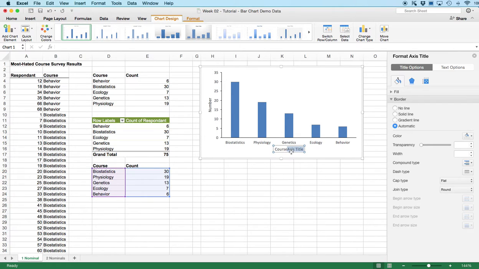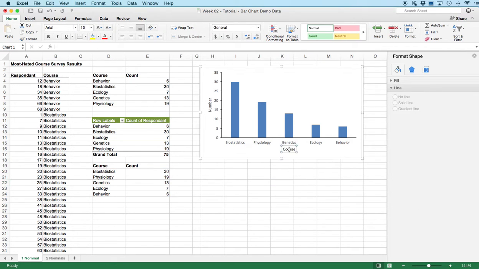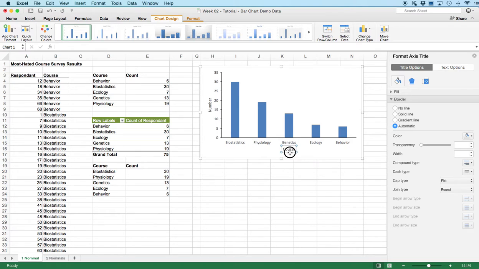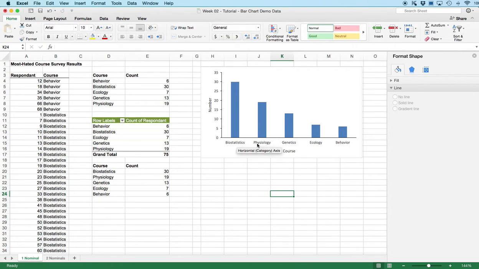Remember, if you do like I did there, make sure that you get rid of the axis title text because that is not going to be very useful. Just make sure it says course, and you might want to drag this down a little because it was looking a little bit too close to our axis. Now, a lot of this is just aesthetics of trying to make this look nice.